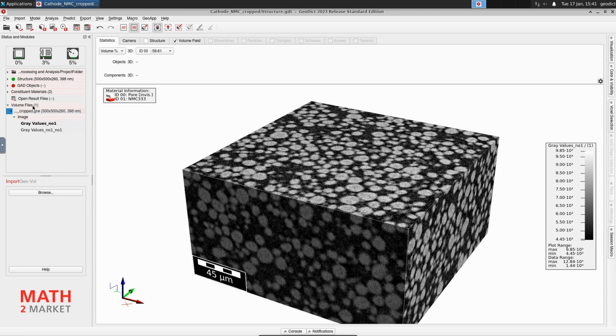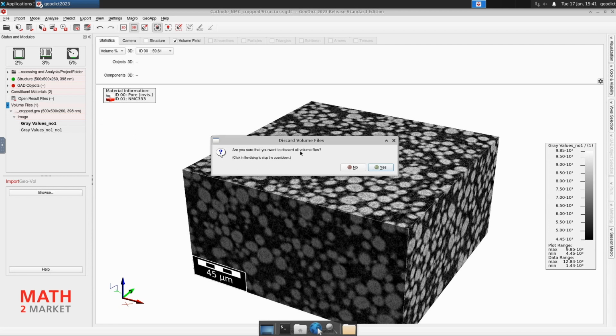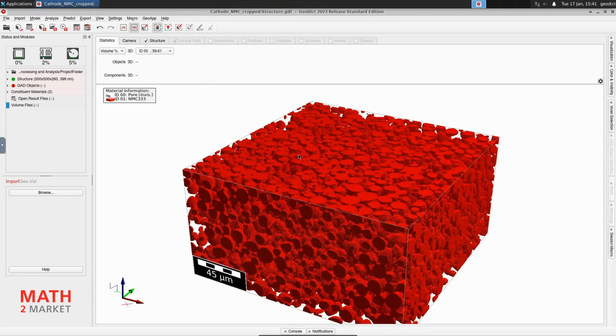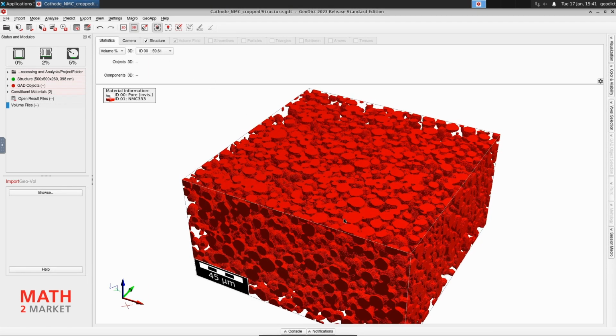We could also right-click on volume fields and select Discard volume files. You're asked if you're sure about this, and you can just click Yes. There is nothing deleted from your hard disk. This just means that the data is deleted from the main memory and not shown in the visualization anymore. Now I re-enable the structure up here on its tab, and now we can see the structure again.